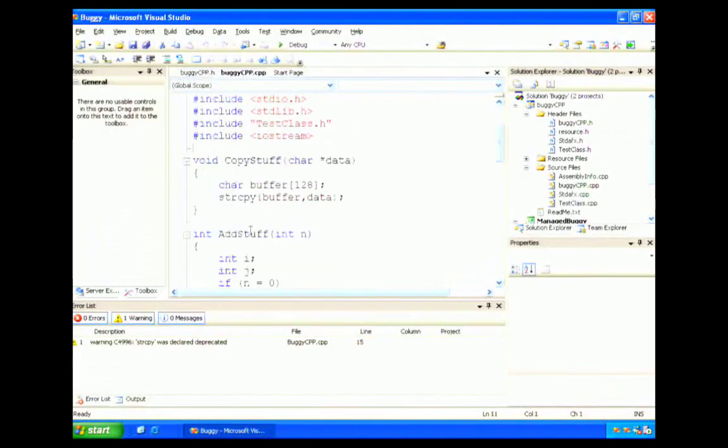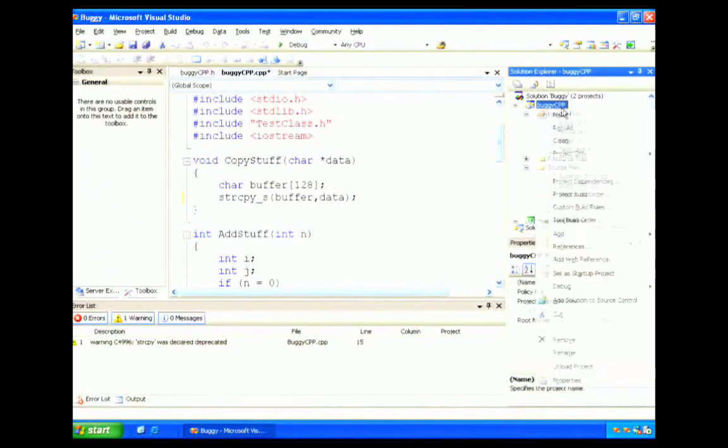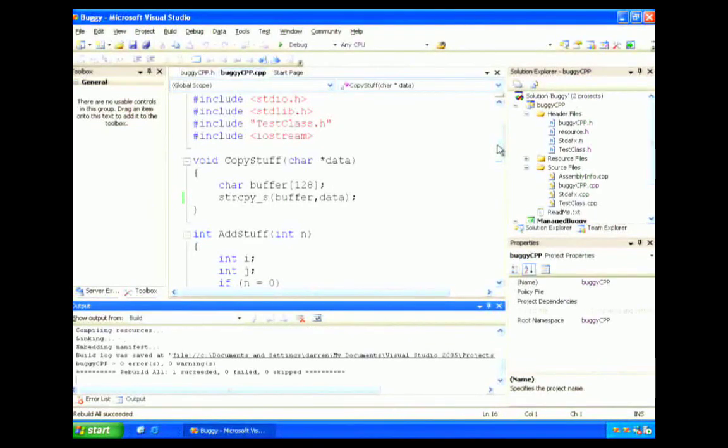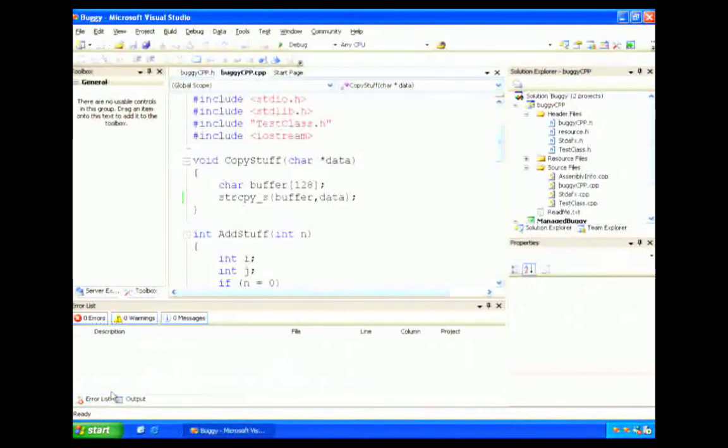So if I just change this to the new safer string copy and rebuild this, you'll see that technically there's nothing wrong with this code, but most of you have probably picked about 16 different actual issues with this code. If I have a look at my error list now, there's actually nothing wrong with it according to the compiler.